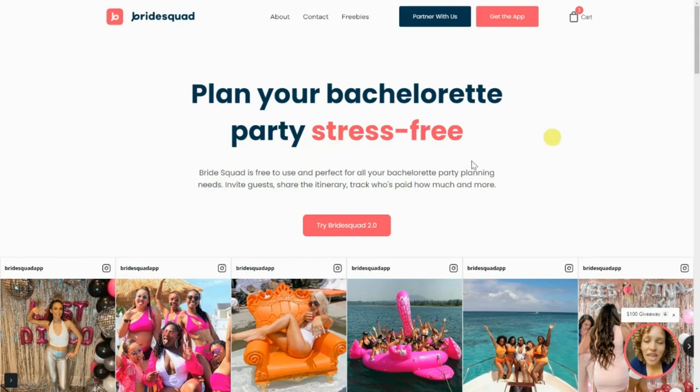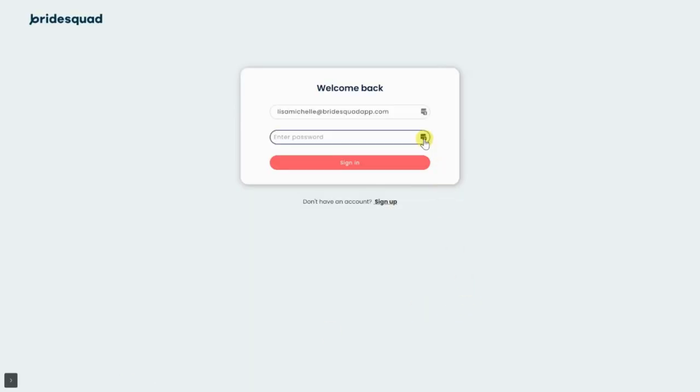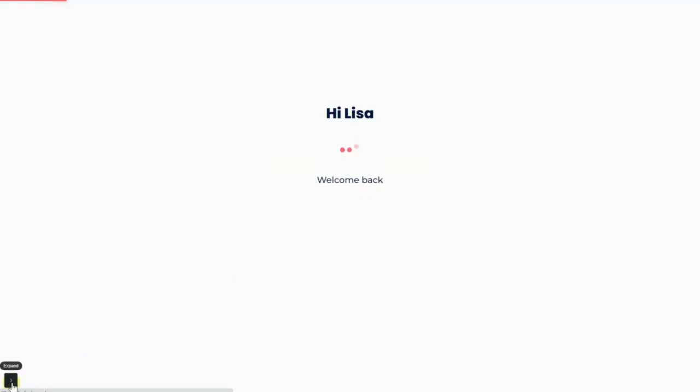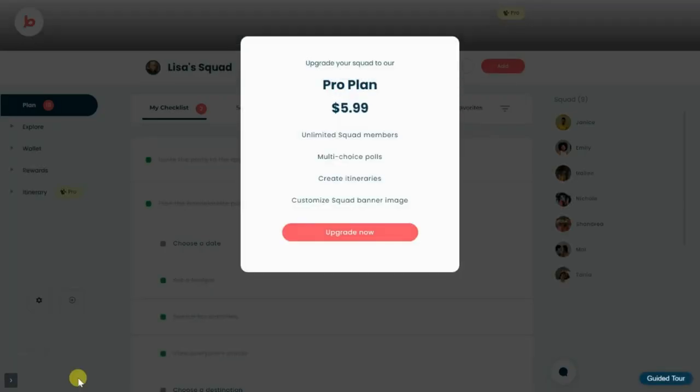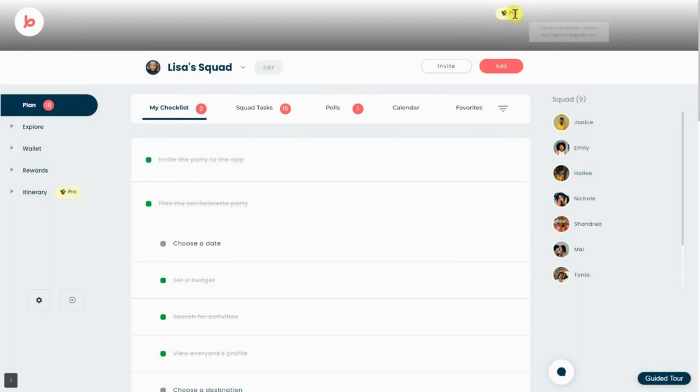This is our website. When you click this button, you can create an account to test Bridesquad 2.0. We already created an account, so we'll sign in and be welcomed into the app. Bridesquad offers a free and pro version, and since we haven't upgraded, this pop-up appears. Free accounts can use most features of the app, with a limit of 8 members to their squad. Our bridal party has 9 people, so we'll go ahead and upgrade so that we can invite everyone.